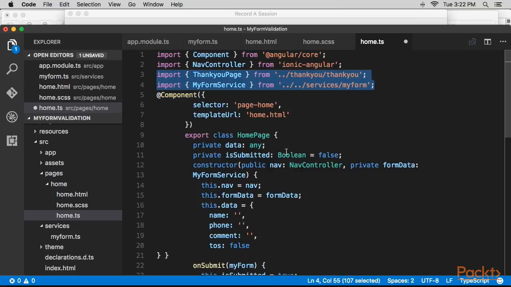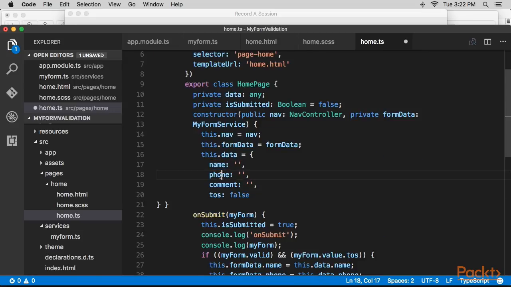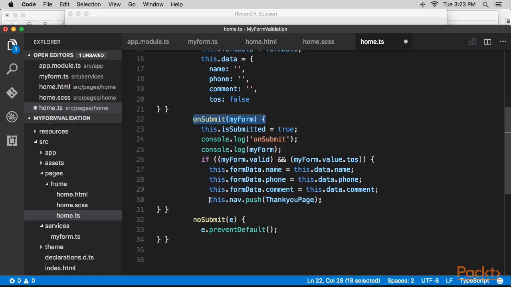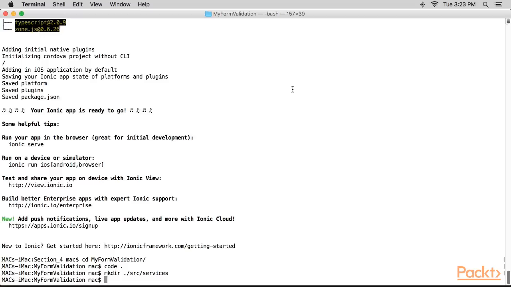Here we have imported the thank you and the my service form pages. You may note that there isn't much validation code in the JavaScript part. This means that the template takes care of a lot of the validations. There is also an import command for a thank you and a my form service page, which we'll have to create next. Here we are specifying the name, phone, comment as false, and then we would be creating an activity on the onSubmit button, and give the command to redirect to the thank you page on clicking the submit button.